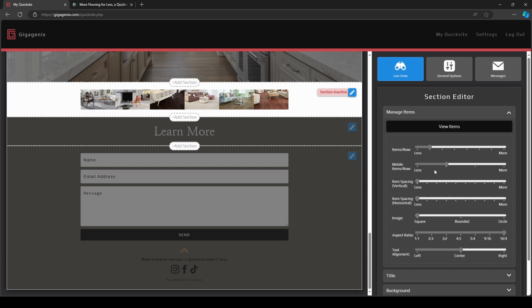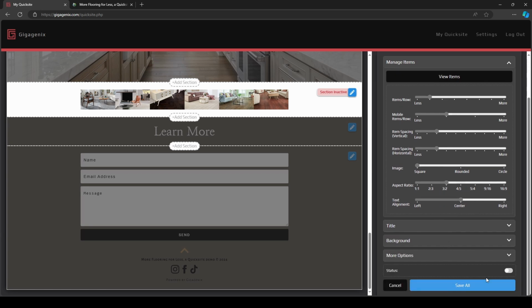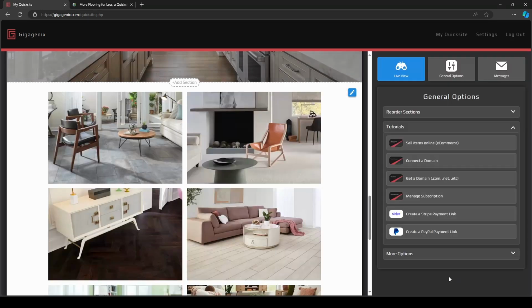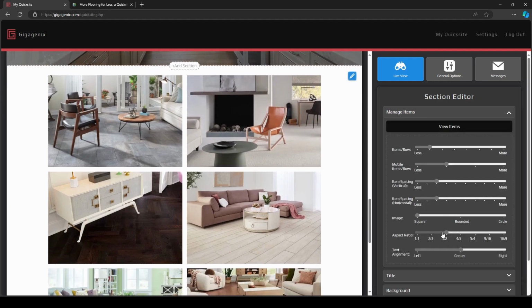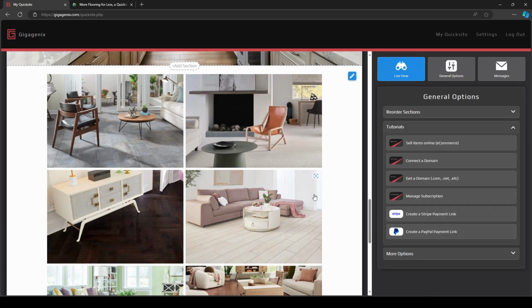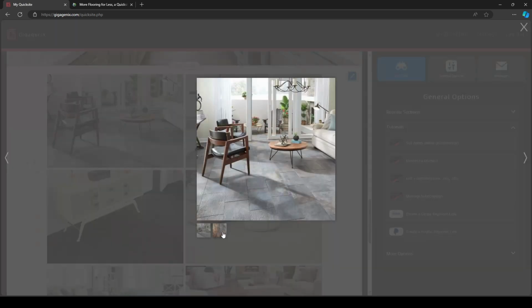We'll keep that the same for mobile. We'll keep a little bit of spacing between them, just like we did for the other section. We'll keep them that square edge rather than rounded corners or a circle. And we'll choose the 3x2 option. And of course, activate our section. That actually makes it look like this. I think one more closer would be nice. Yeah, there we go.